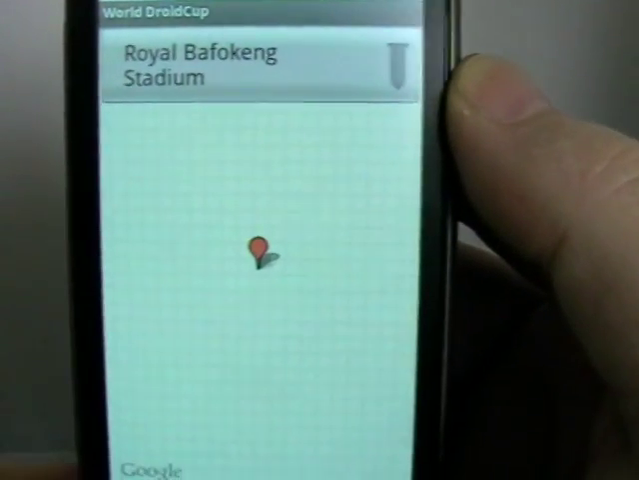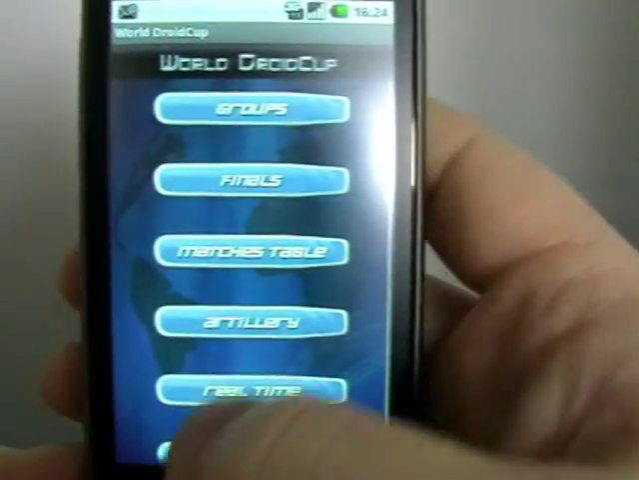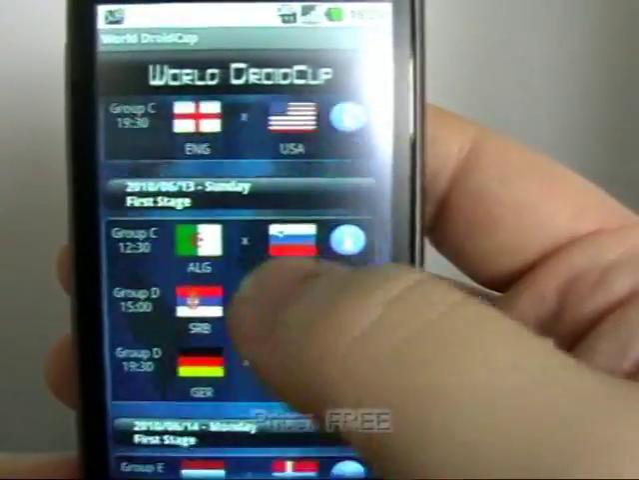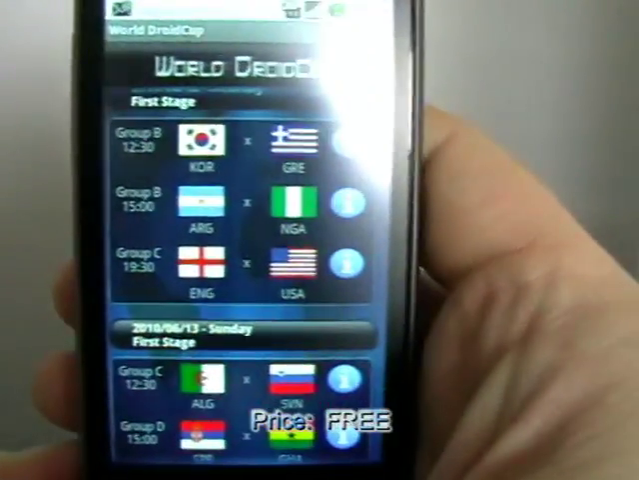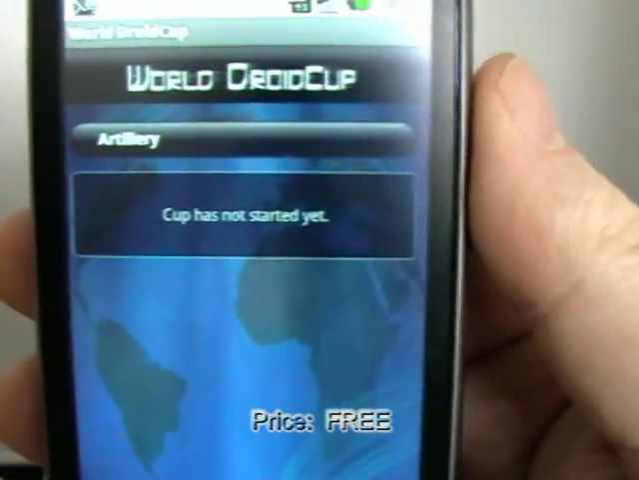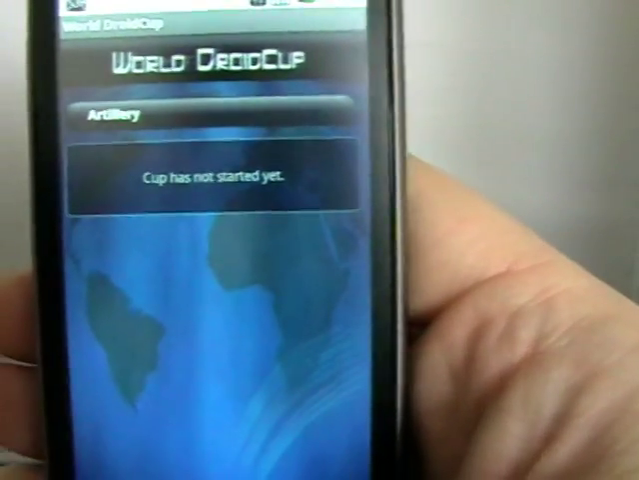We can see the actual start. I'm not going to bother waiting for it to load. So it's very nicely presented. Matches tables, so the matches day by day sort of thing just there. Artillery Cup has not started yet. Yes, it has. It's going on right now.